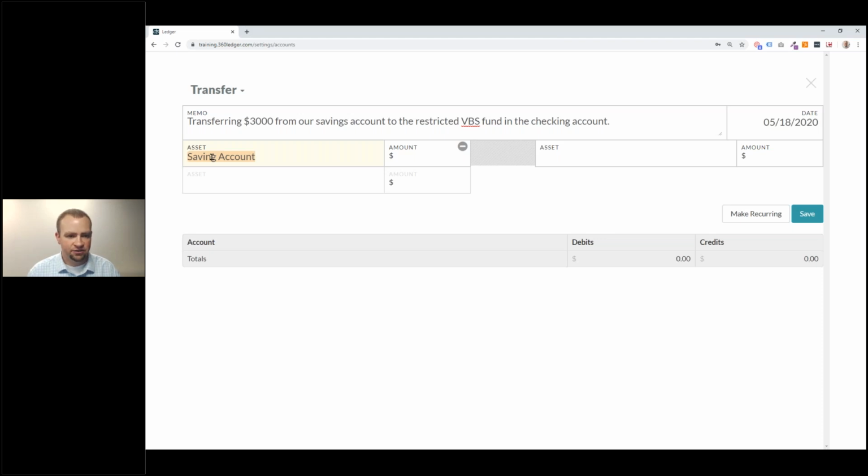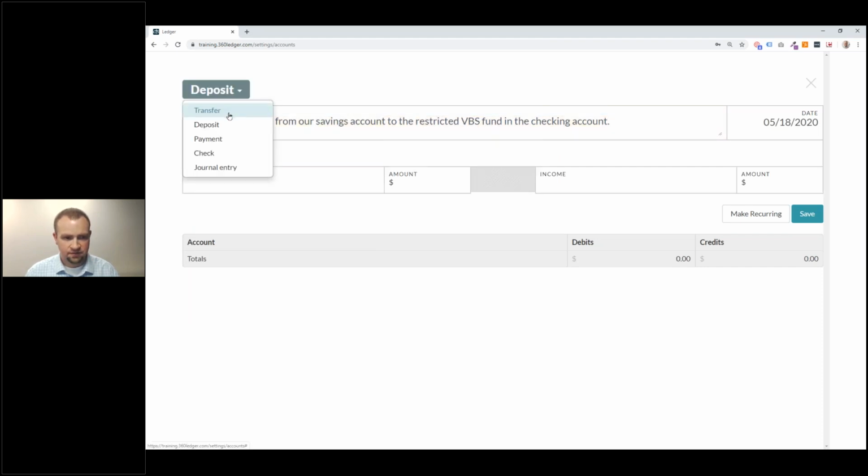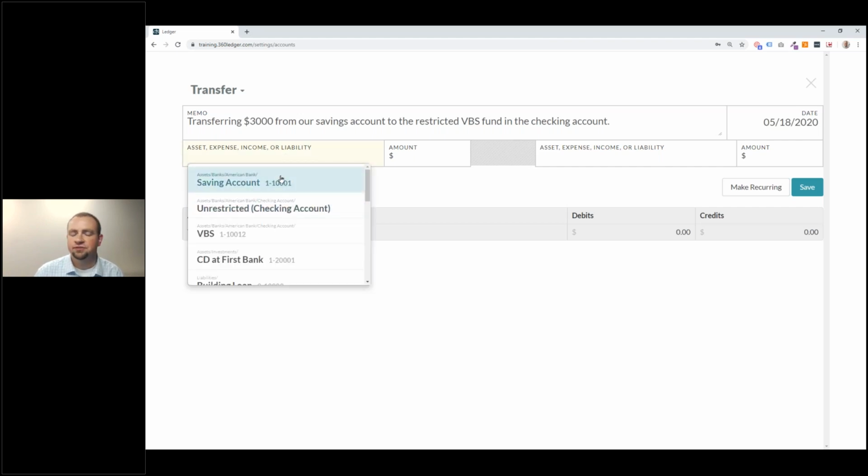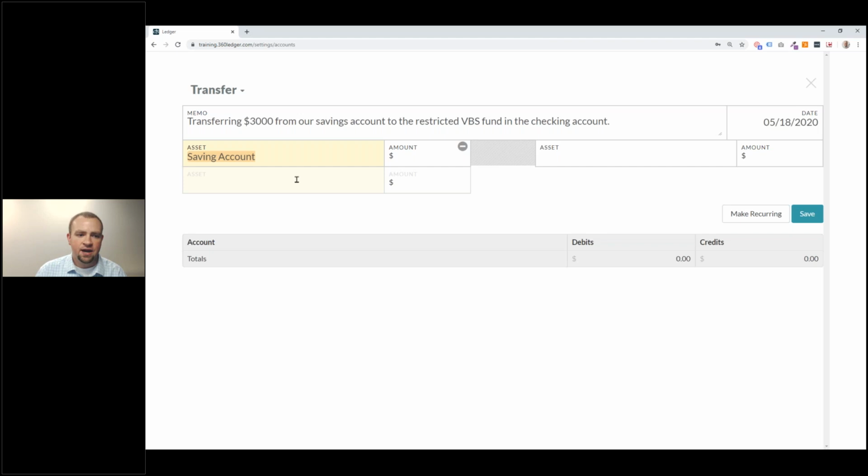Now, one thing that has changed is that, let me clear that back out. Here, I'll copy this. I should have shown this. We'll go to deposit, transfer. If you look right here on this left side of the transaction, it says asset, expense, income, or liability. That's the type of account you can choose. As soon as I select this first account here, that's an asset account. Now it limits it to just asset. And on the other side, it limits it to asset too, because a transfer is taking dollars from one account type and moving it to another of the same account type. And so we're moving it from one asset to the other asset.